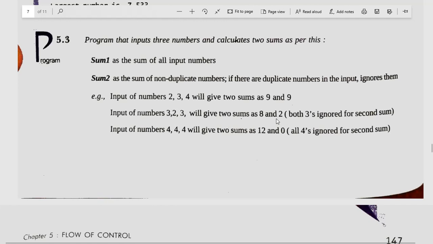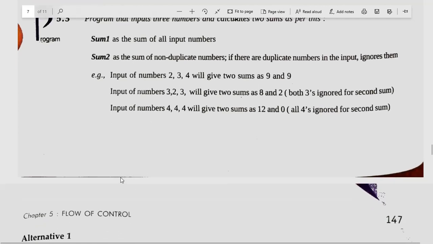In the case of 4, 4 and 4, all these three numbers will simply be added for sum1, so you will get 12. But since all the numbers are repeated, nothing is non-duplicate, so sum2 will be 0. So in this case you have to create a program for this scenario. Okay, so let's see what the program is.